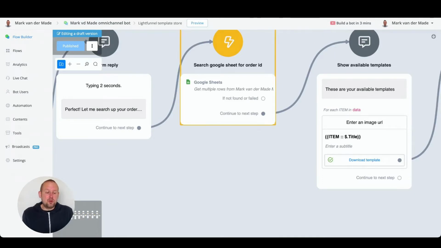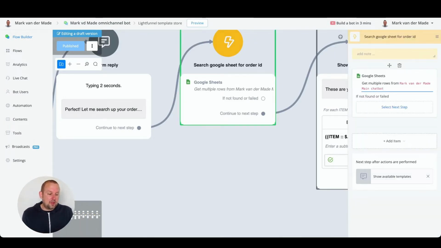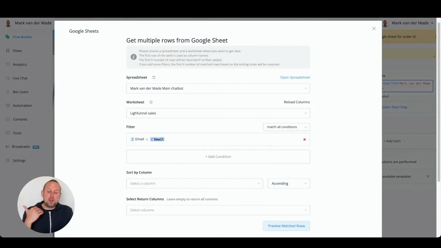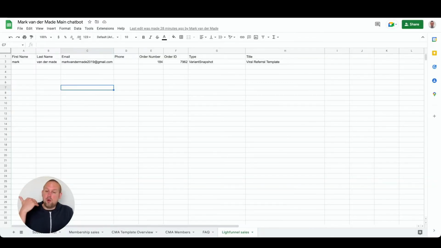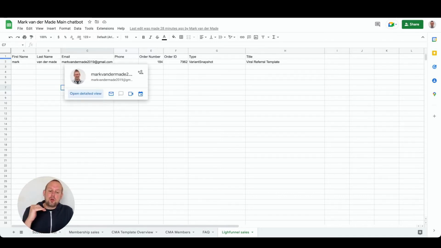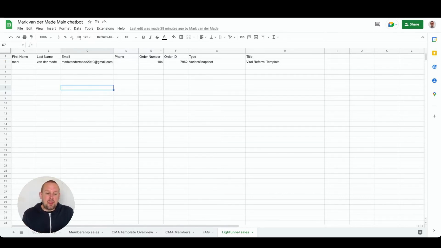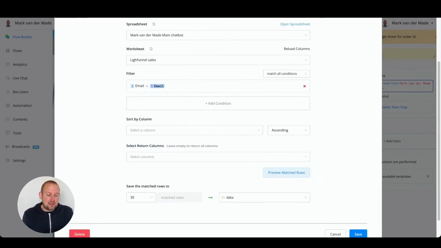So inside the Google Sheet action, you will see that I'm going to search. Let's pull it up. I'm going to search for the email that the user just has given, right? And I can have over 100 different kinds of orders and order IDs, but I'm searching by email. And what this does is it's going to collect all the rows that have that unique email. And I'm going to save that inside of a JSON custom field.